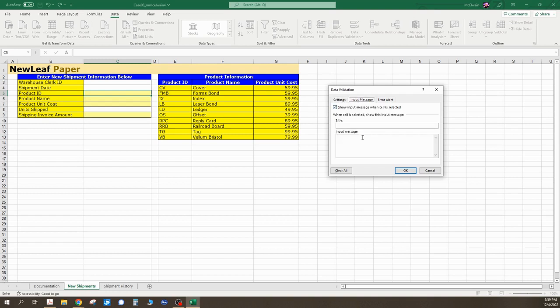So if we're going along the same as we did before, then this would be like a Product ID. And then you could say, maybe, use the drop-down to select a product ID, because it's going to make a list. So maybe, use the drop-down list to select a product ID.